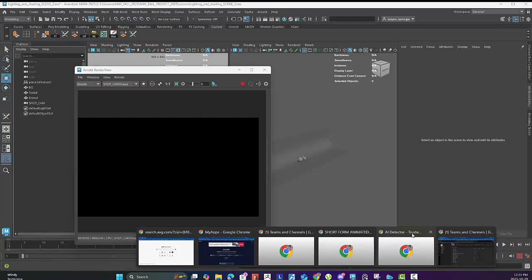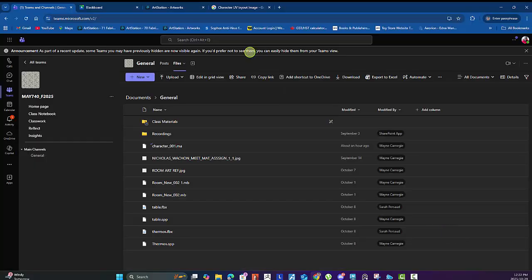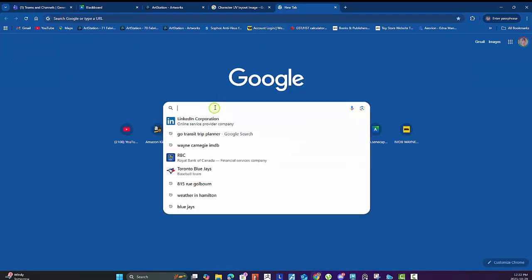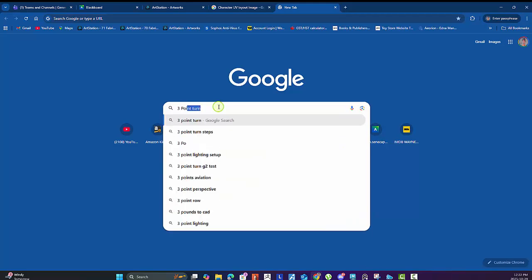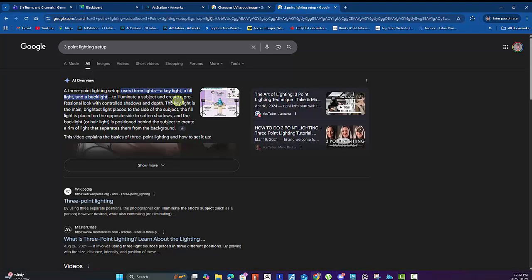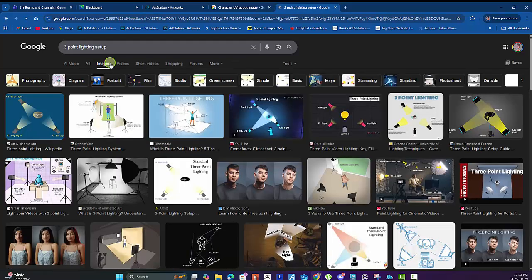If you go to Google and type in 3-point lighting setup and go images. So here's a basic example.